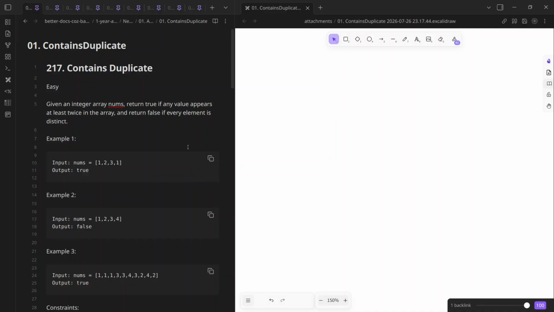Hello engineers. So we have a LeetCode question on our screen that is Contains Duplicates. So let's read the question. Given an integer array nums, return true if any value appears at least twice in the array and return false if every element is distinct.